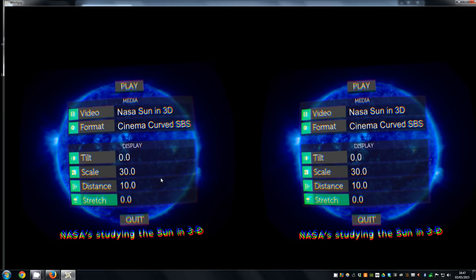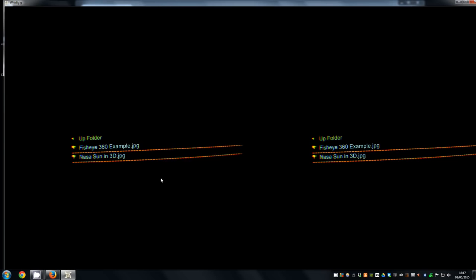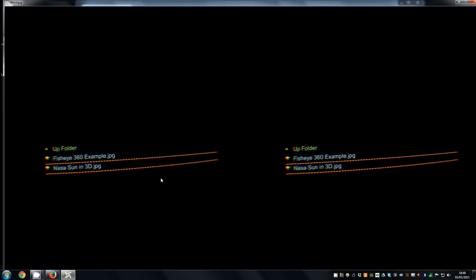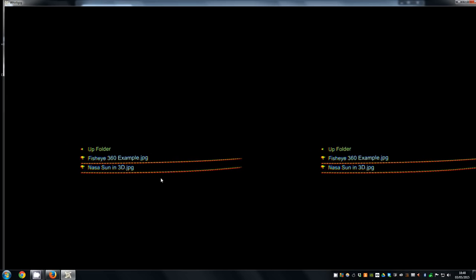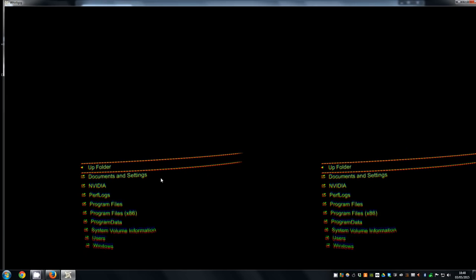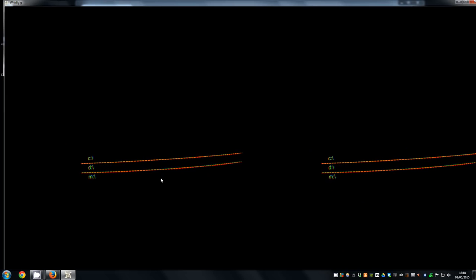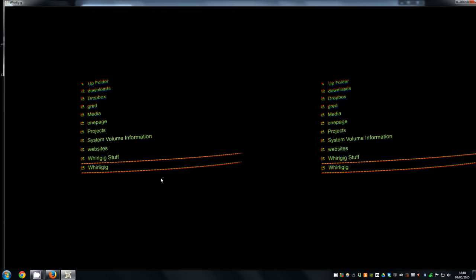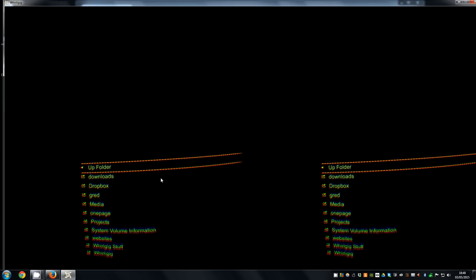If I press pause, which is spacebar or enter, I'll go back to the main menu, and then play again and go back. Also, during playback, you can skip forward by pressing right and skip back by pushing left. So forward is right, back is left. If you've got a film or something, and you want to jump forward a minute at a time, you can do so by pressing page up and page down.